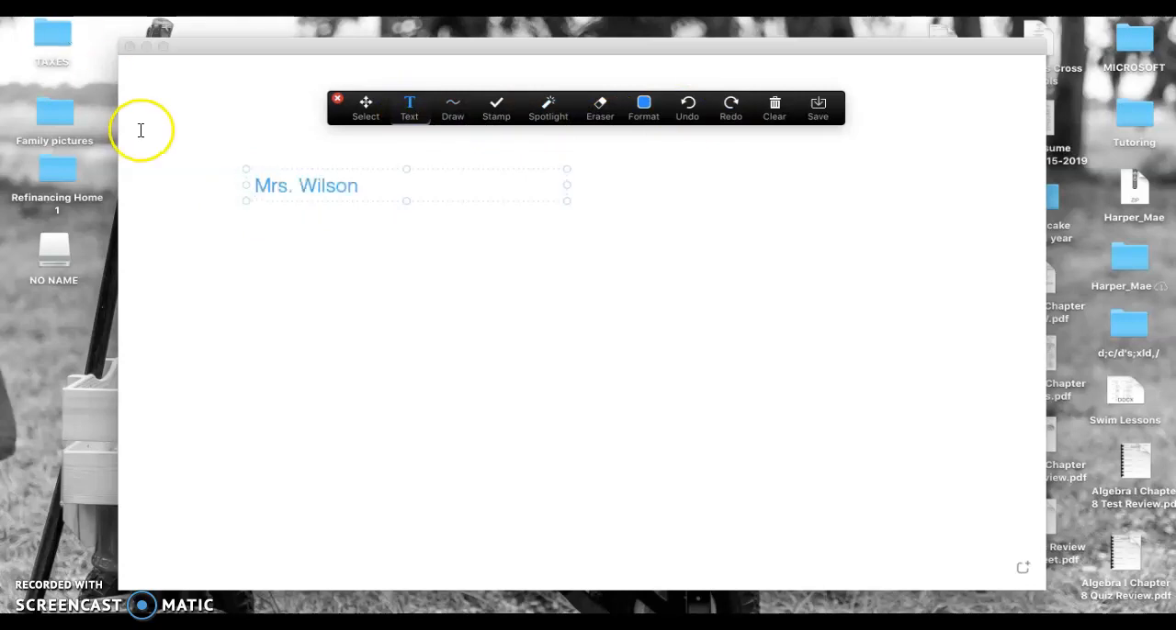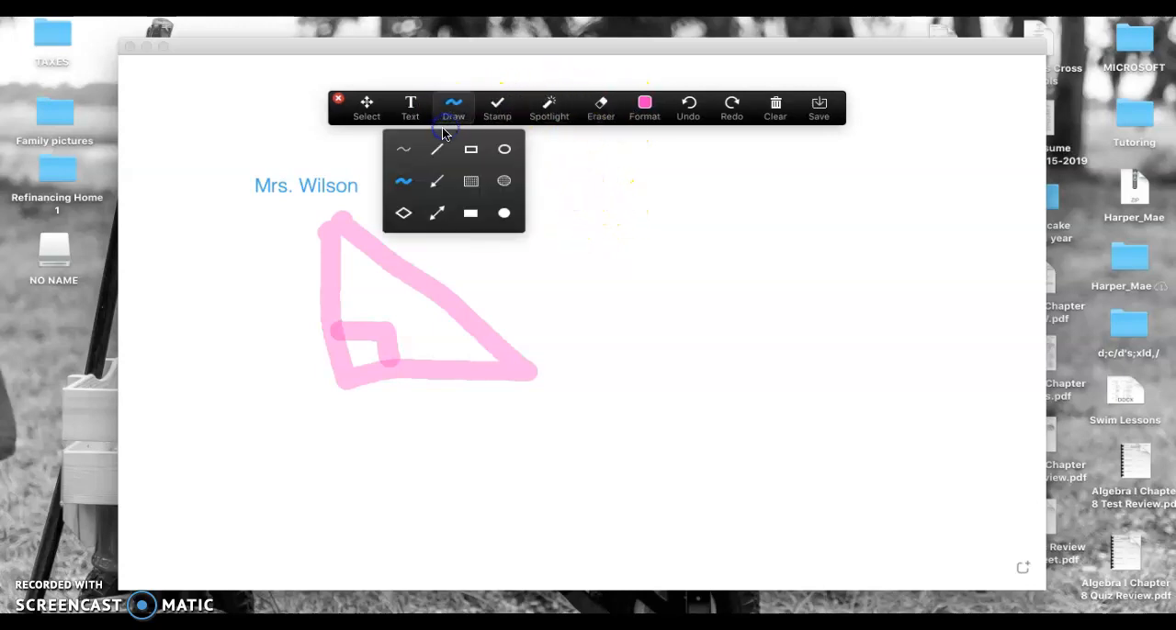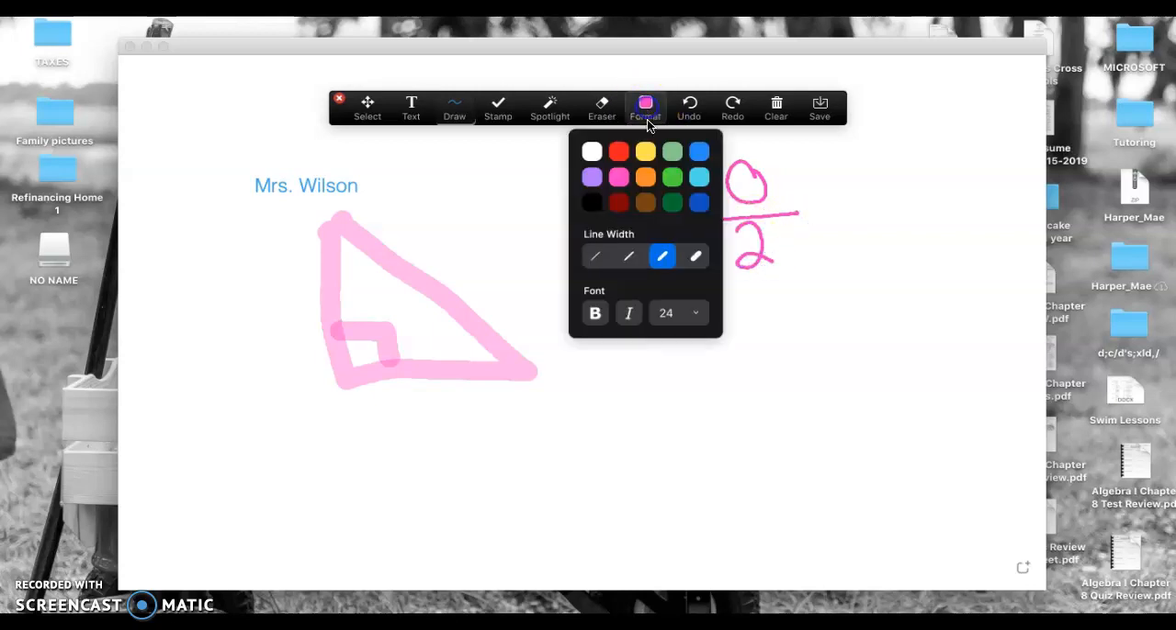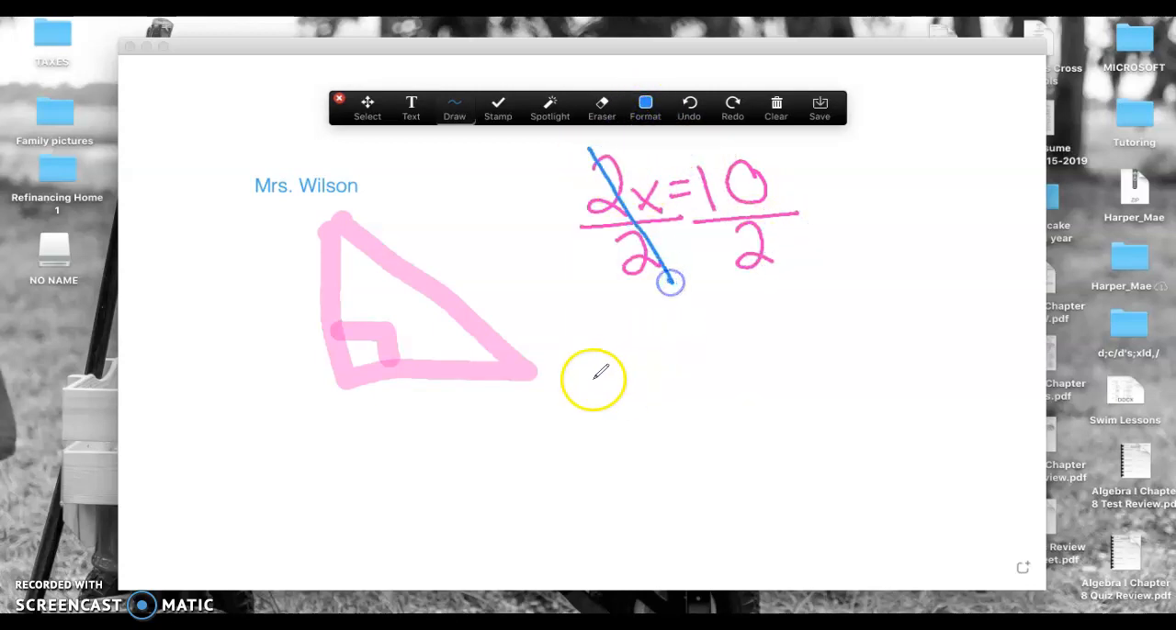So if I want to be able to type something, I easily could. I could say, my name is Miss Wilson. I could even draw very easily using my stylus and tablet, which is great. So if I wanted to draw the triangle that we're going to be working on, I could do that. It's also really great when you're solving equations, so students can actually see things that are happening. So if I wanted to type in 2x = 10 for one of my basic Algebra 1 students for review, I could easily show them, okay, we're going to divide by 2 on both sides, and could even change the color so that way they can see things.